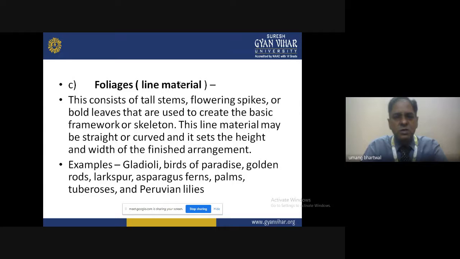Foliage, the line material. This consists of tall stems, flowering spikes, or bold leaves that are used to create the basic framework or skeleton. The line material may be straight or curved, and it sets the height and the width of the finished arrangement. Examples are birds of paradise, golden rods, larkspurs, asparagus, palm, tuberose, and Peruvian lilies. These are the ones we can use as foliage, the line material. That means we are going to prepare the baseline. We are going to cover the base with the help of line material.